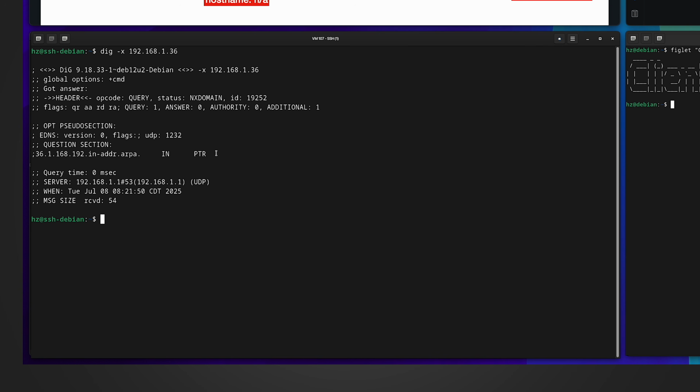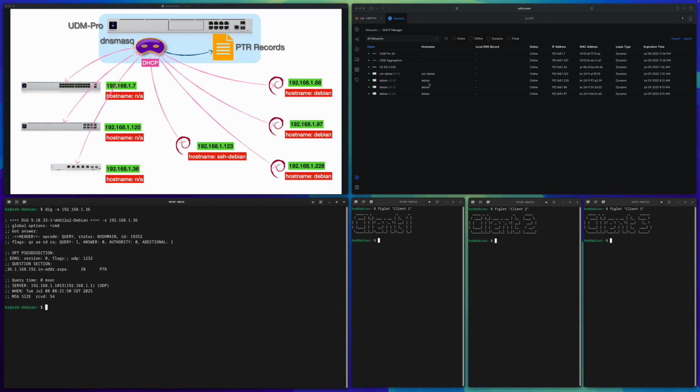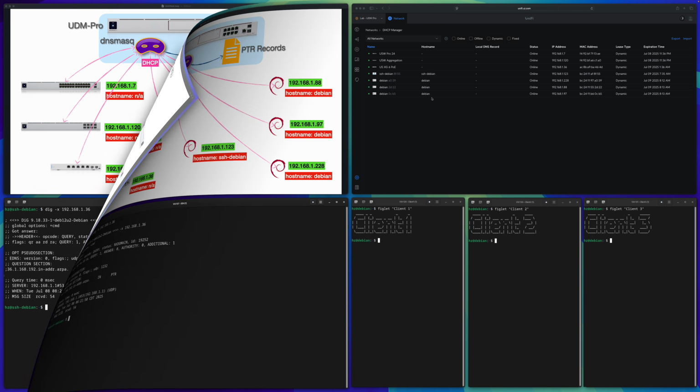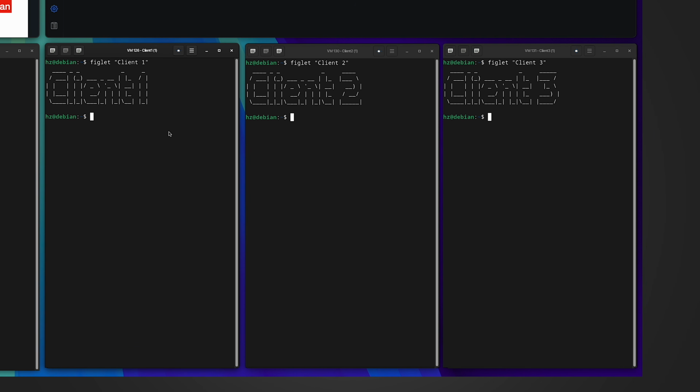Why? The root cause is we don't have a host name assigned. So let me put this issue aside. Let me look into the second issue. From these lower right 3 Linux clients, let me run hostname.